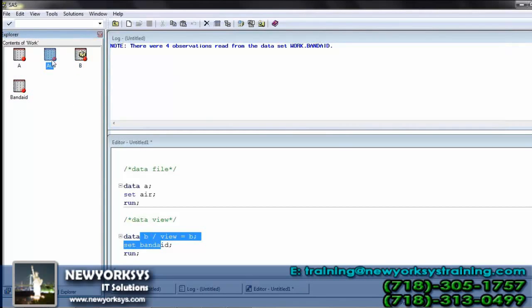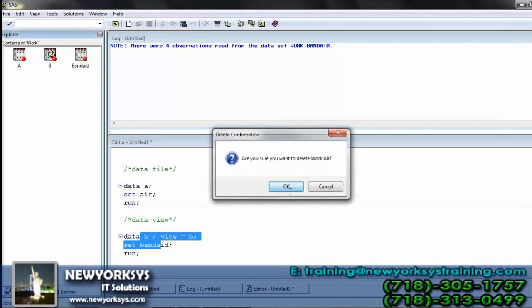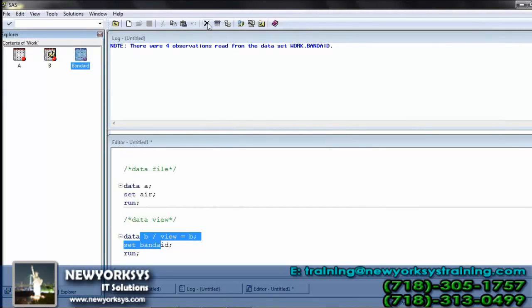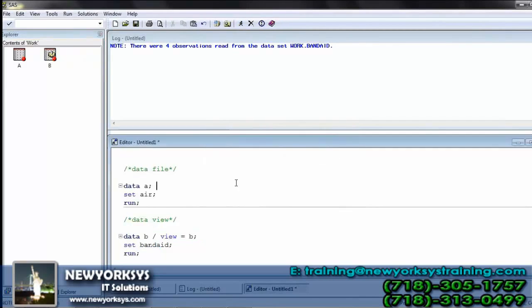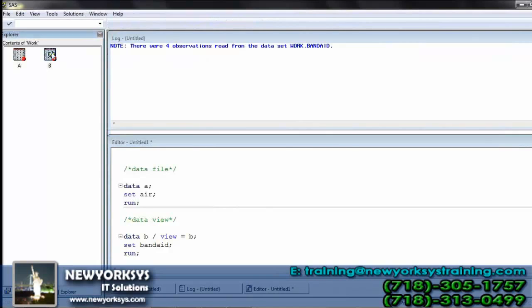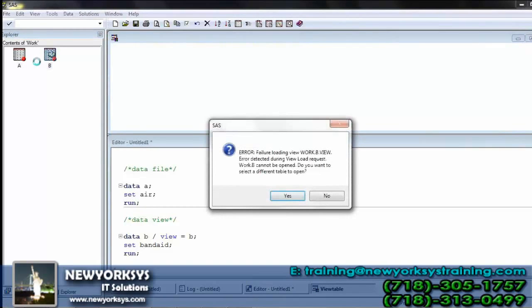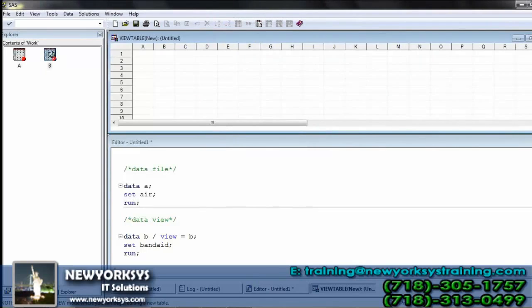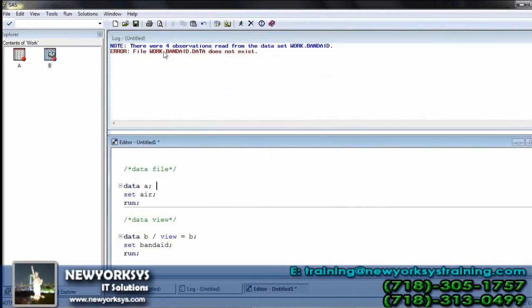Let me make it even more clear. Let me delete the sources for both A and B. I am deleting the sources. Now we have A. If you open it, it will still exist. Why? Because it has the data within it. But if you open B, we will get an error. Why? Because to get the data into this one, we don't have any source. So yes, B is virtual.